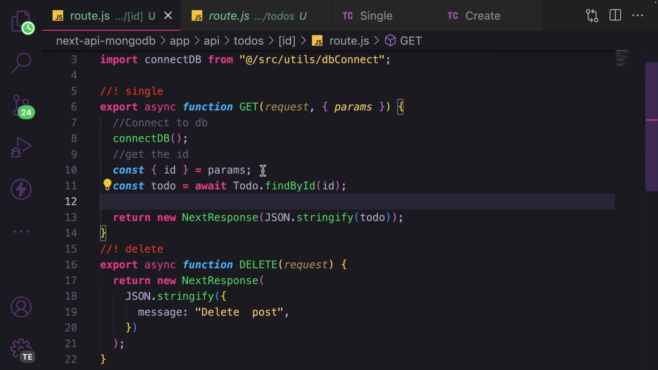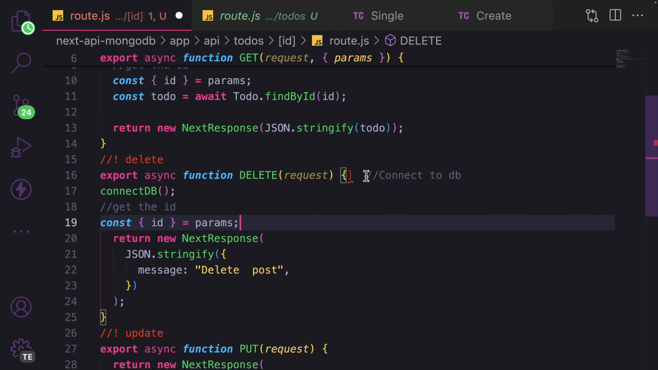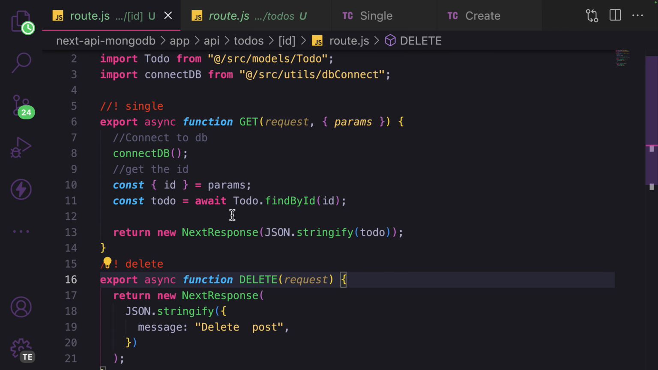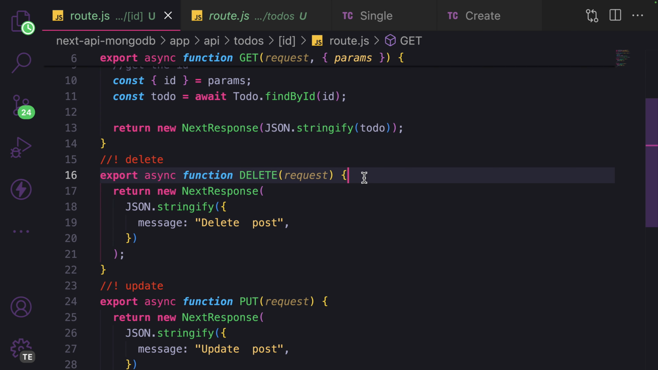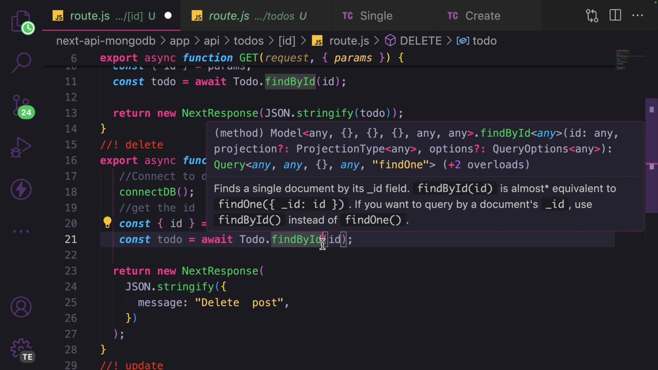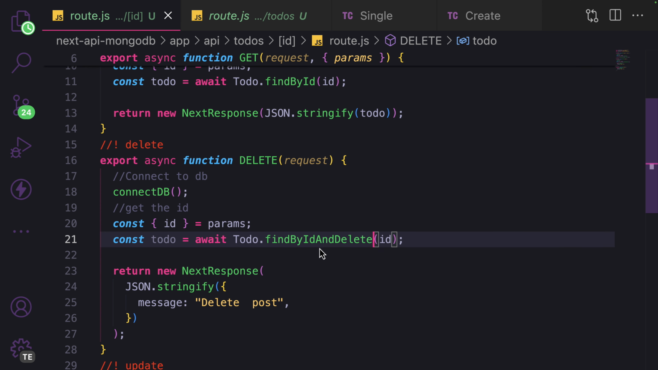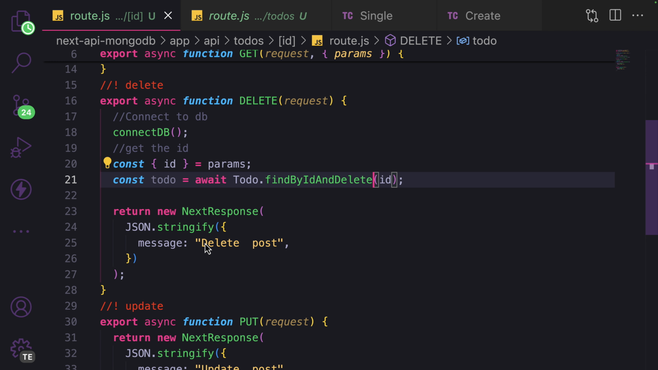Next one is going to be delete. It's going to be the same process. Copy this one, and then in here paste it, or even the entire logic for this, and then in the delete paste that. The difference here is going to be find by ID and delete, and here I will say post deleted.